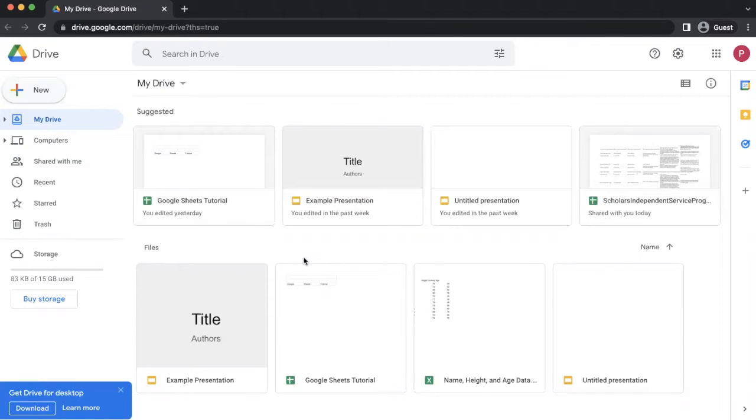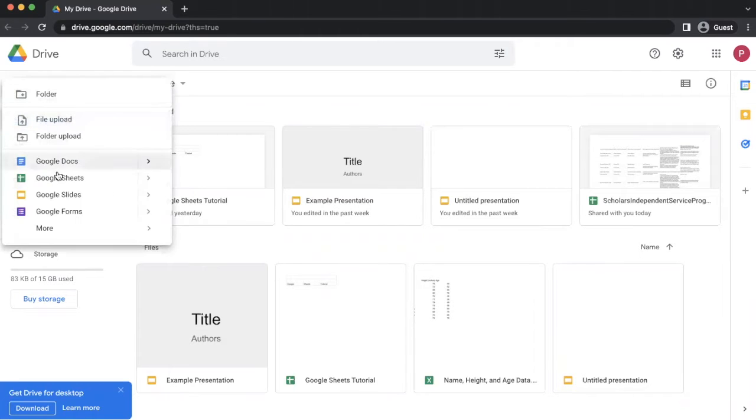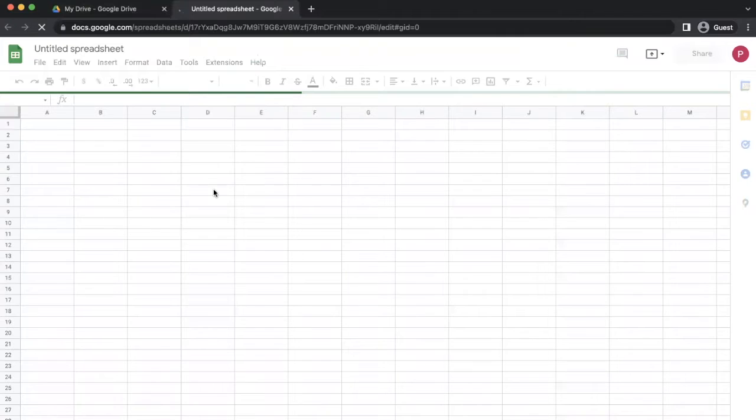So the first thing I'm going to do is, I'm on my Google Drive homepage, and the first thing I'm going to click on is this big New button right here. I'm going to click on New, scroll down to Google Sheets before clicking on this little arrow, and then clicking on Blank spreadsheet. So this is going to create a brand new spreadsheet that I can work on.